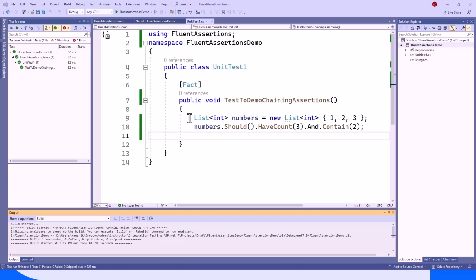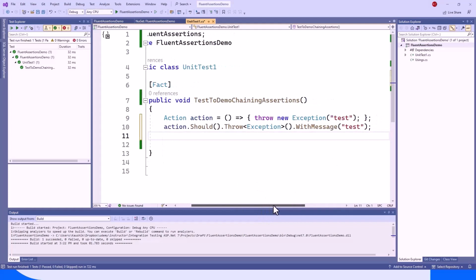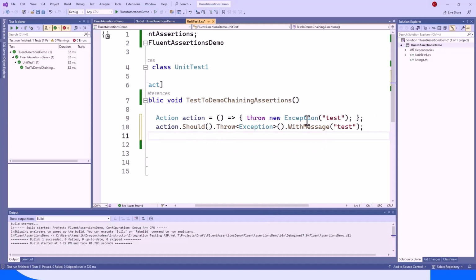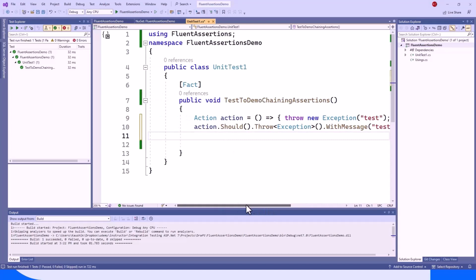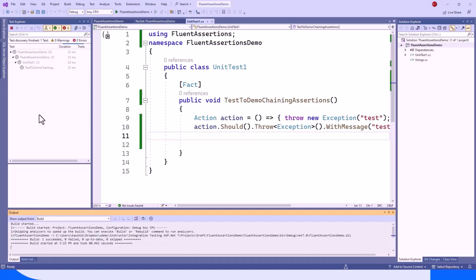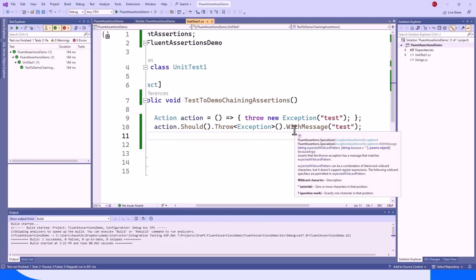So let's delete this part and put some more code. Suppose action is a type or a class. So action equals throw new exception test. And the second line is action dot should dot throw of type exception with message test. If you click on the green arrow, let's see what happens. It passes again. In this example, we are asserting that an exception of type exception is thrown and that the exception message is test. The throw and with message methods are assertion methods that verify the condition.